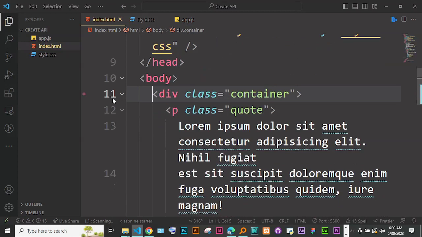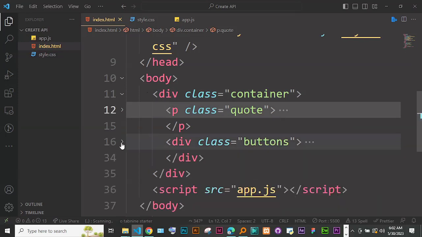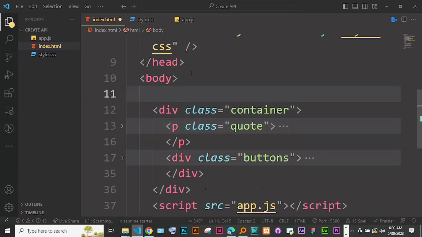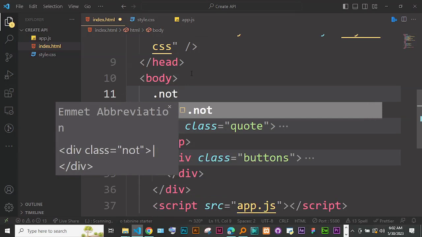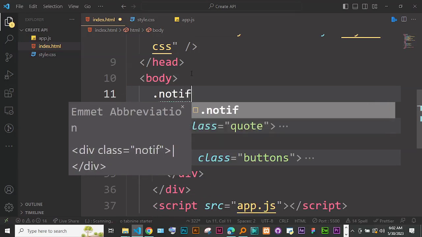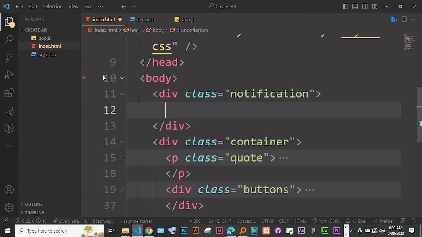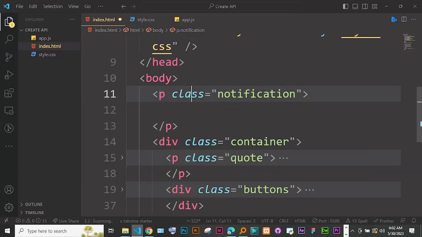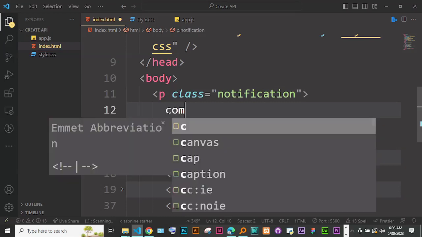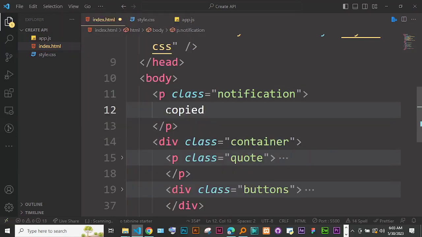Okay, and I'm just going to create a notification. I can put it really in the body, it doesn't matter. So I'm just going to say notification. It can be a div, can be a paragraph, it doesn't matter. It will just be saying some small text, copied to clipboard. And this one, let me just make it a P, and I'm just going to put some content here, copied to the clipboard.